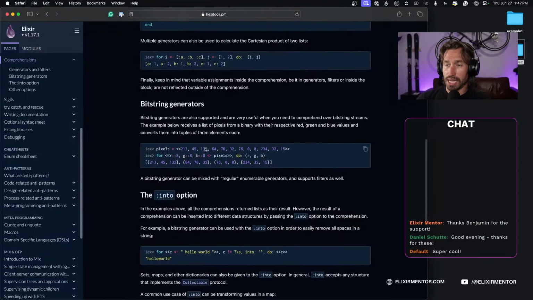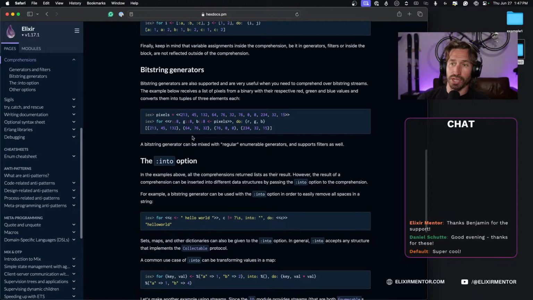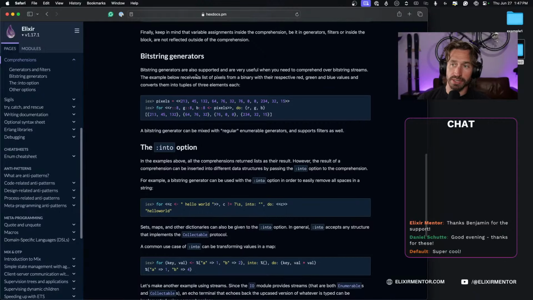So that's cool. And now bit string generators. So bit string generators are also supported and very useful when you need to comprehend over bit string streams.